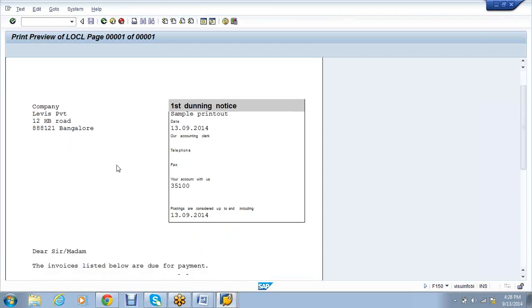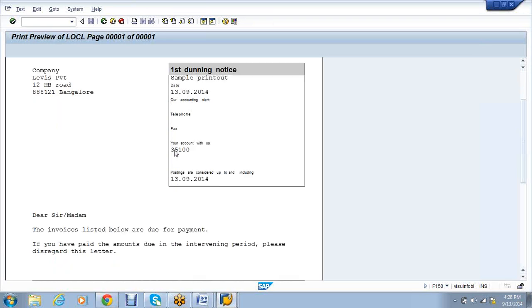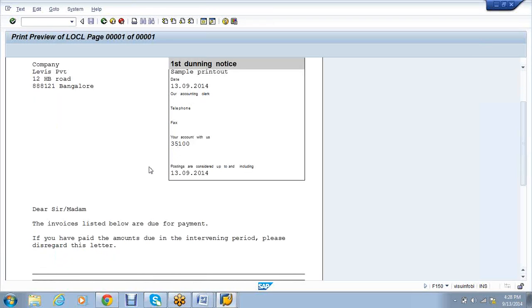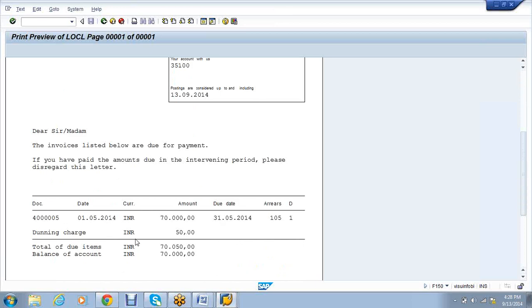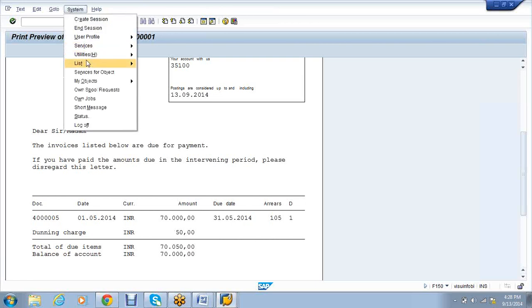Company, device, company account number. Yes, sir, madam. That will be payment of 70,000 and the dunning charges. This one will be 70,000 is the invoice and 50 are the dunning charges. Okay. So I can save it, but I do not have access.